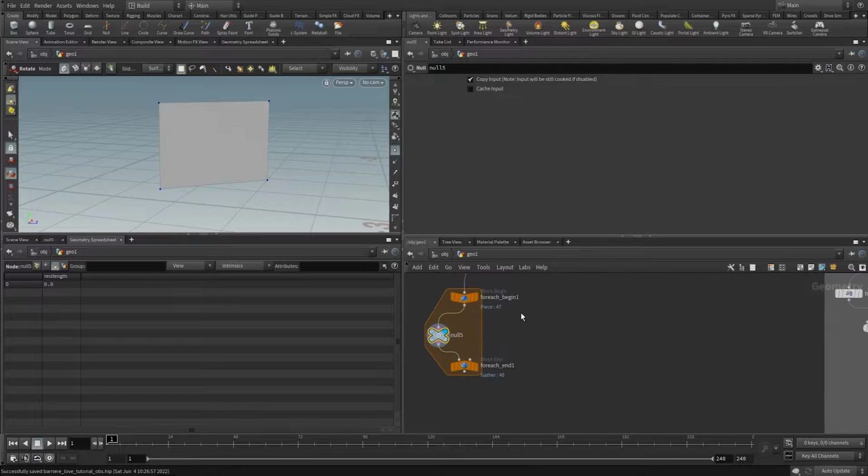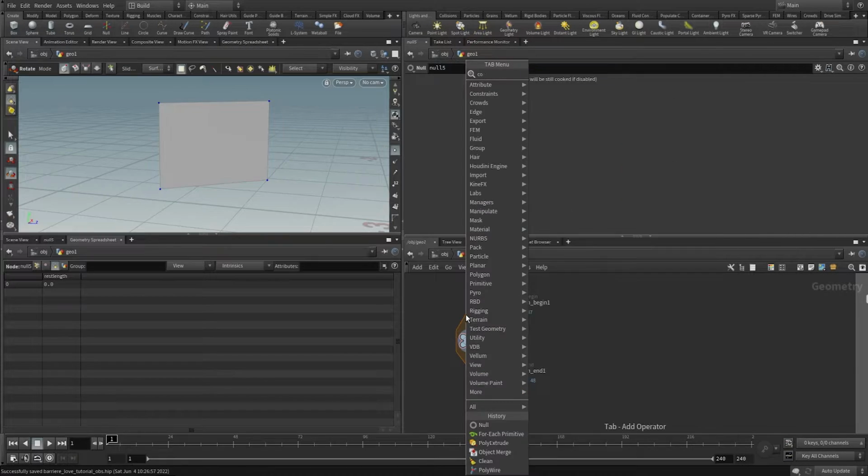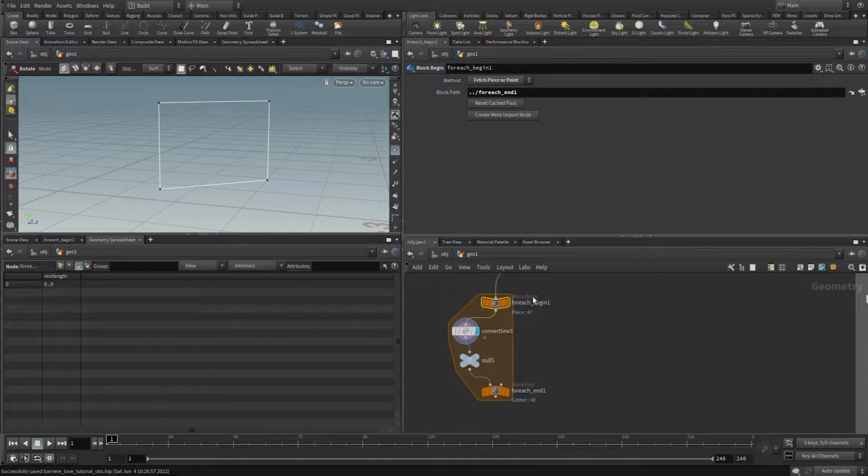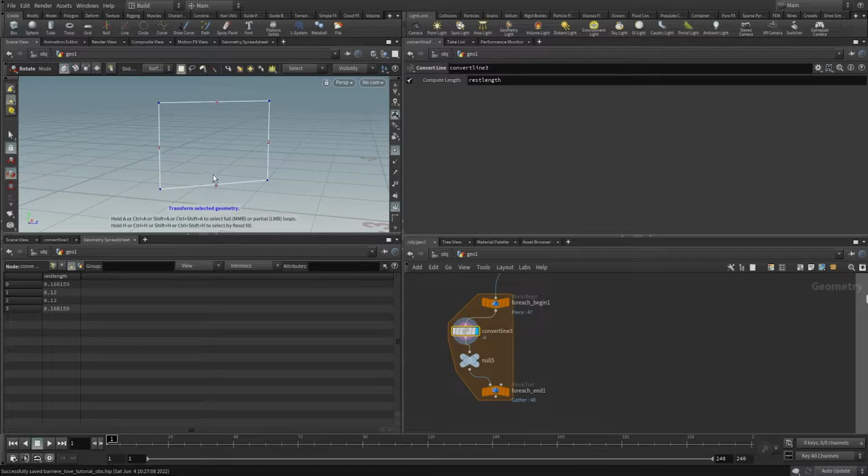So how can we do this? Let's convert line. So first we had a huge, I mean, only one primitive, and now we have 4 primitives.